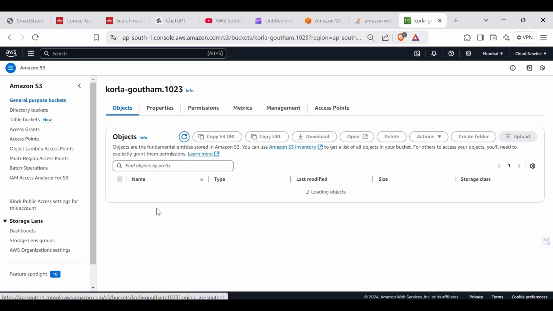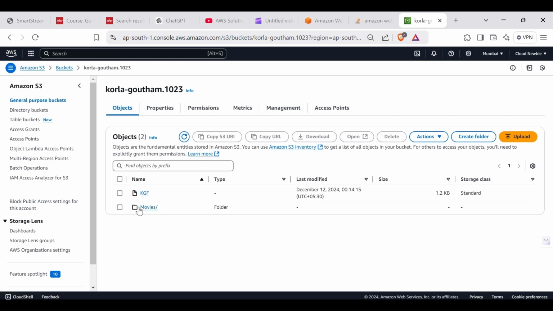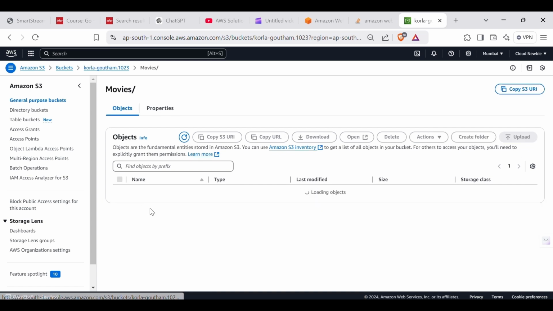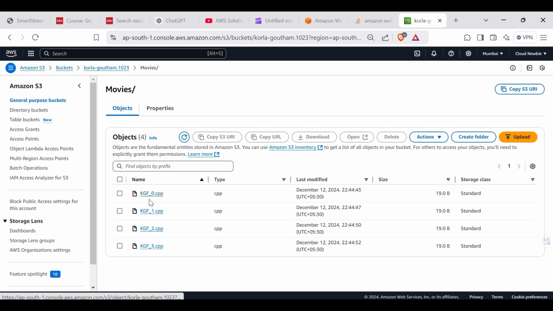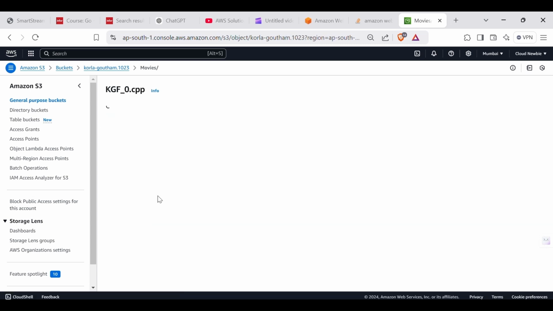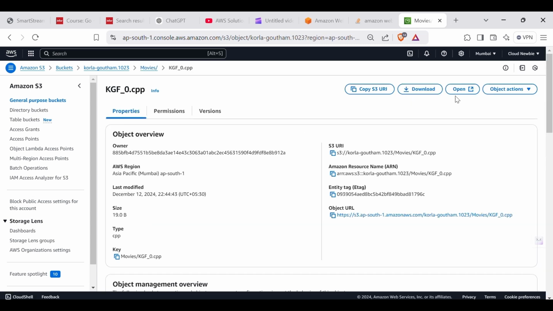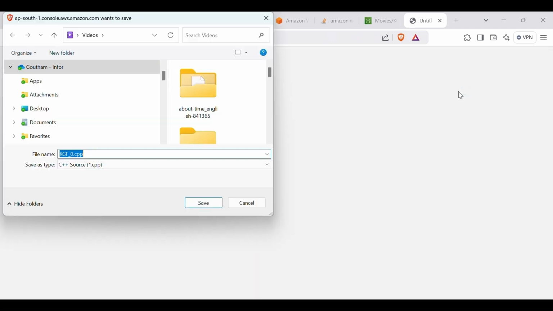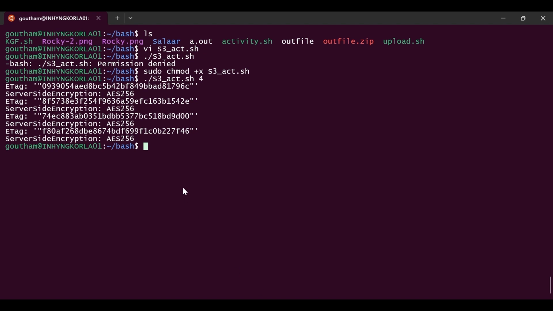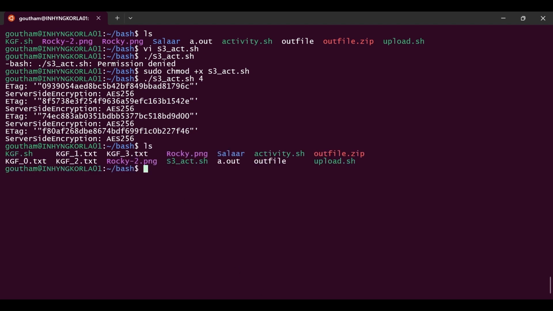And when I open this bucket, look, there is a movies folder created. If I open this folder, look, there is kgf1.cpp, 0.cpp, 2.cpp. If I select any one of those and click that open button, what will happen? Okay, it was downloading. Now let's try to download this object using the S3 API command. When I hit ls, okay, there are local text files.